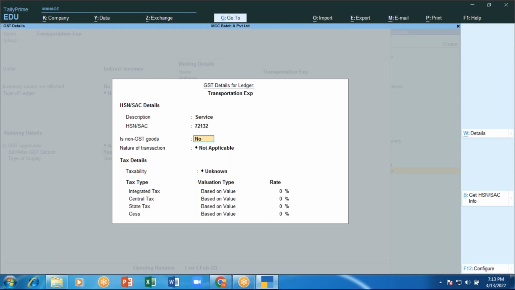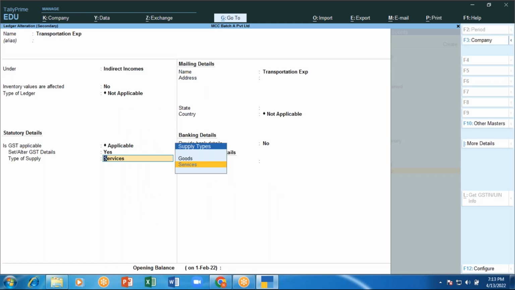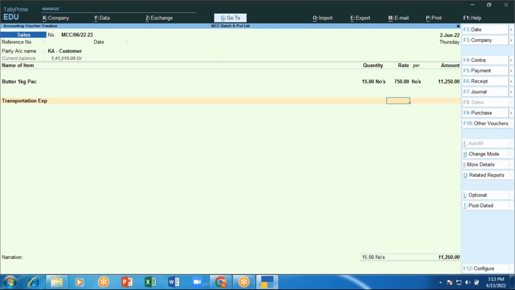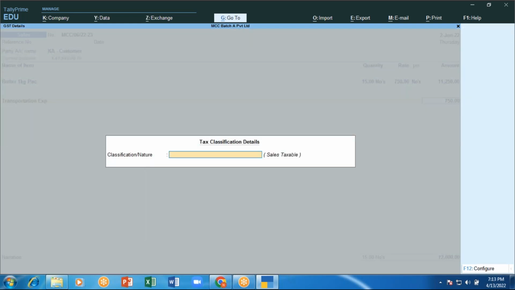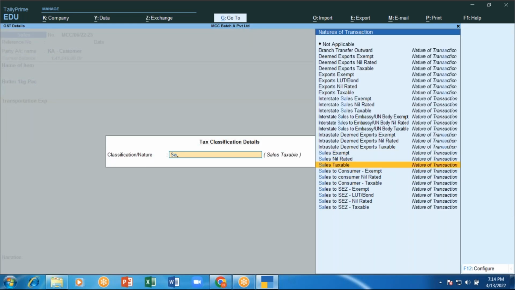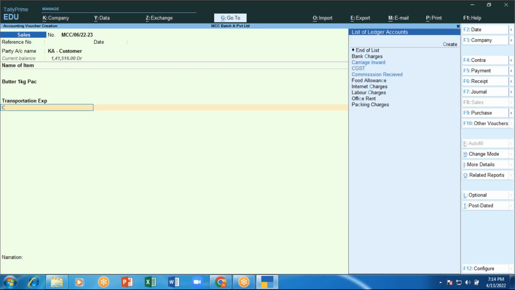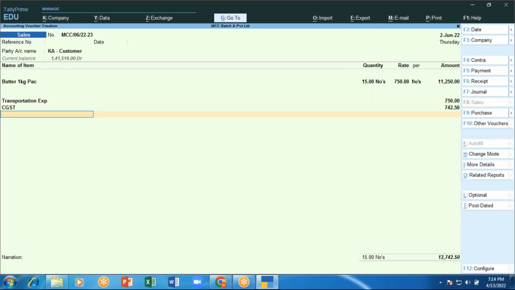HSN code, I'll just give some code here. Taxable. 18% I'll give. I'll accept this. This is services. I'll accept the screen. Now this transportation expenses, I'll give 750. Now how much? This is sales taxable. 750. CGST and SGST.